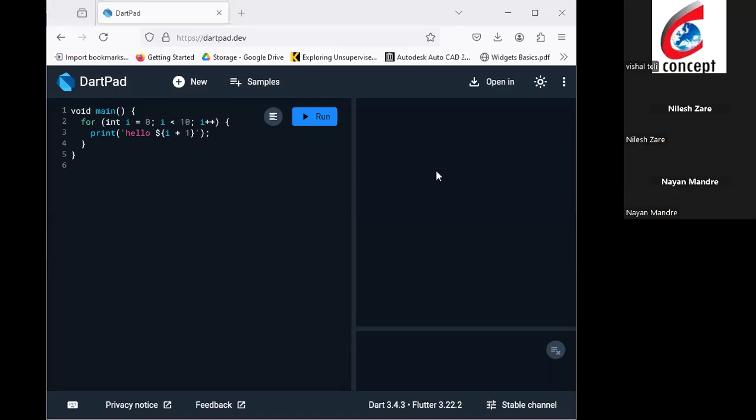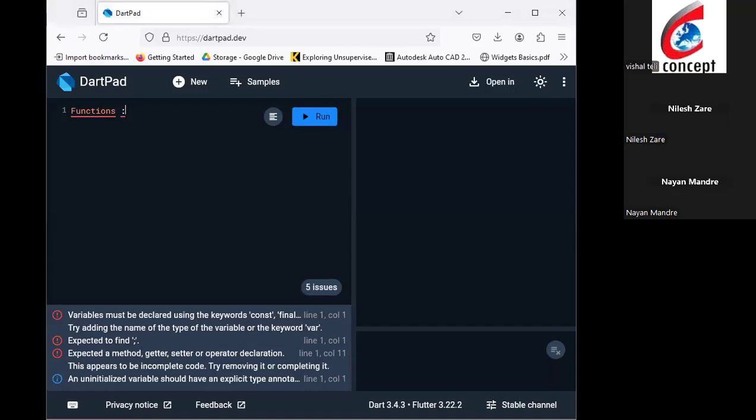Okay, in this session, you learn about Dart functions, how to define reusable functions. So let me type it in here, functions that we are learning. A function is basically a code block that performs a task.